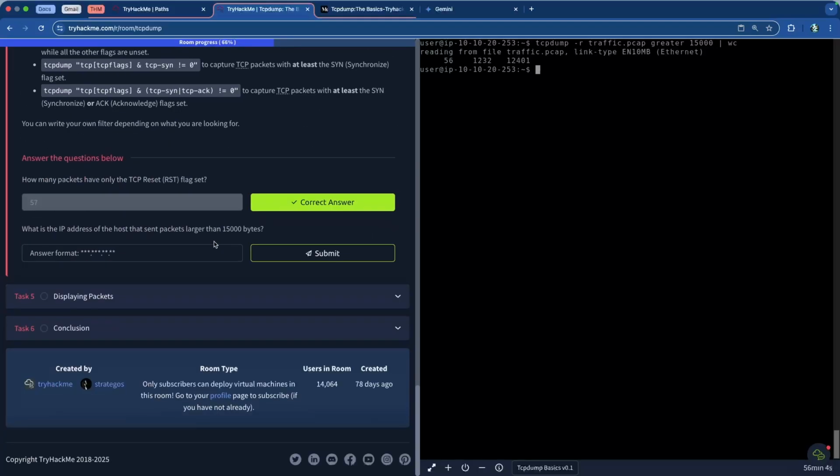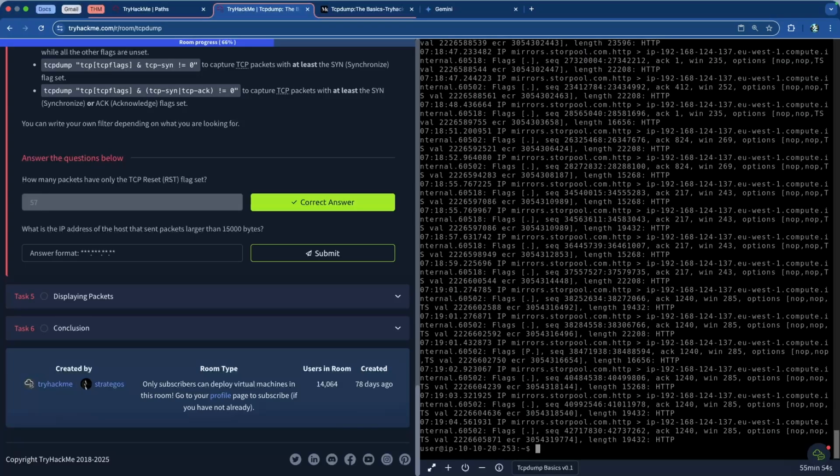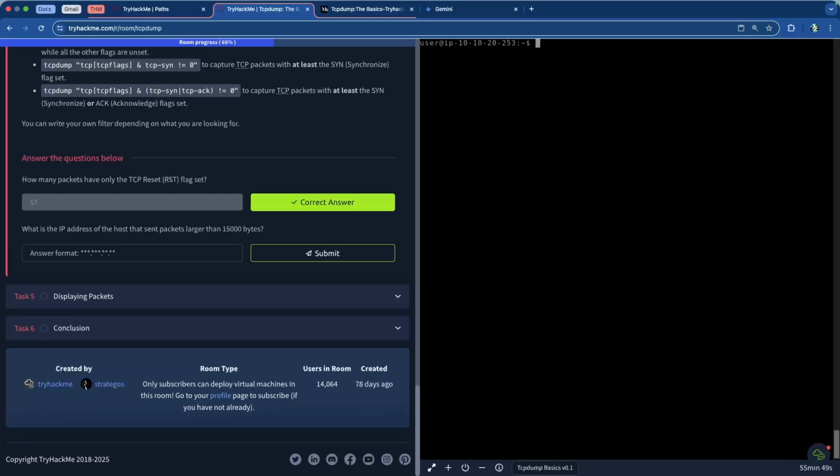It says 56, right? Or, oh, what's the IP address of the host that sent packets larger than 15,000 bytes? Okay, I was actually supposed to do that. Okay, that it sent packets. And then I was supposed to also do the -n so it doesn't resolve the name.